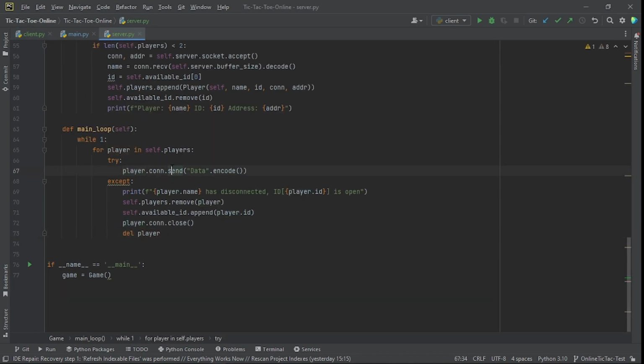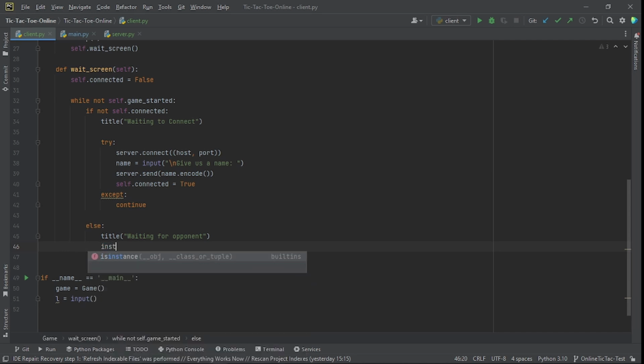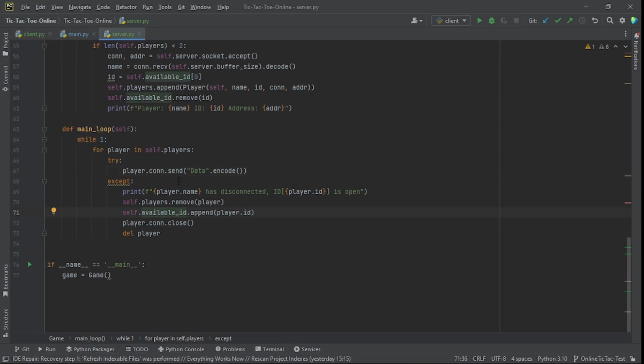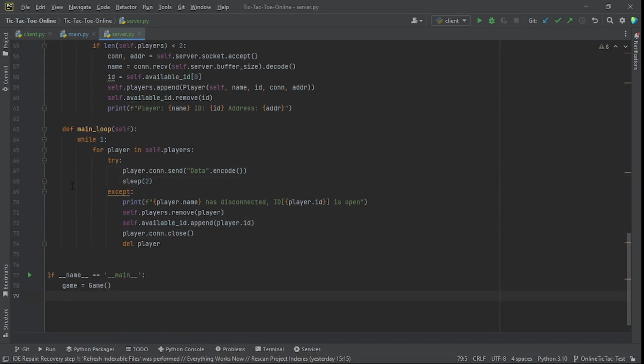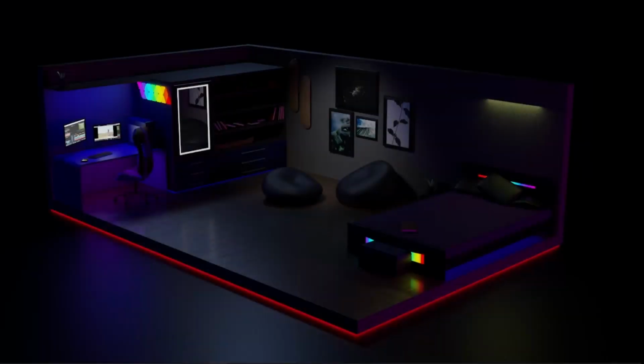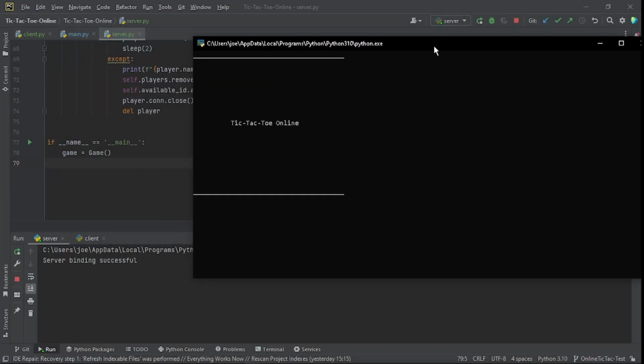So that's what I'm going to go and call it. Okay. Here we'll be receiving, this is where we'll be receiving instructions. So instruction equals to. I'm gonna run the server. Now the server's running. I'm gonna run one client just to test. See what happens.